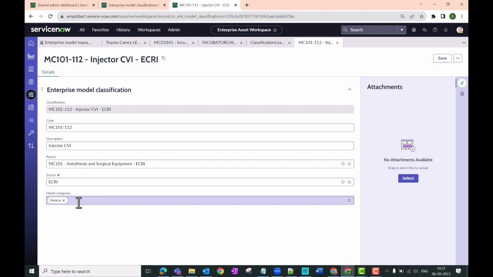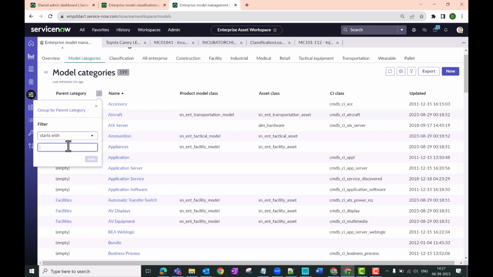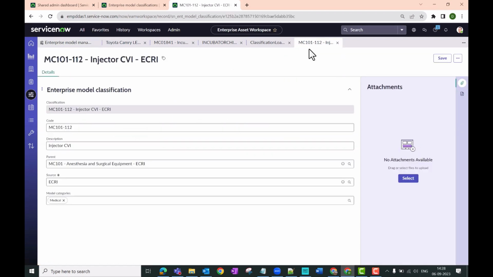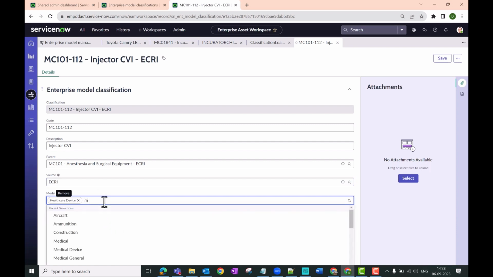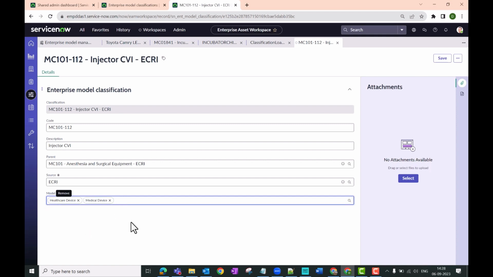How do we find out this parent-child relationship of model categories? So for that, we'll go to model management again, model categories, and in the parent category, we will search for our parent category, which is medical. We could see medical has three child, which is healthcare, medical device, medical general. Now going back to the code, we can basically update this value to either healthcare or medical device or medical general, and obviously medical 2, which is the parent model category, and save.